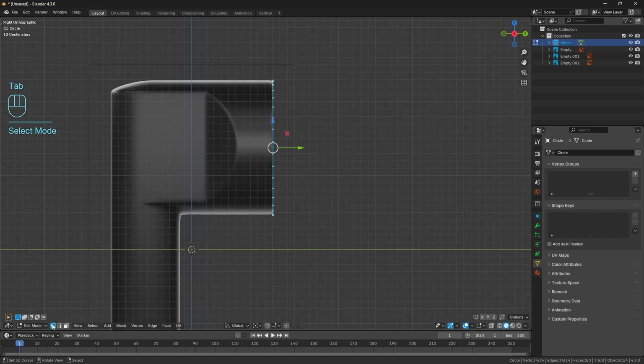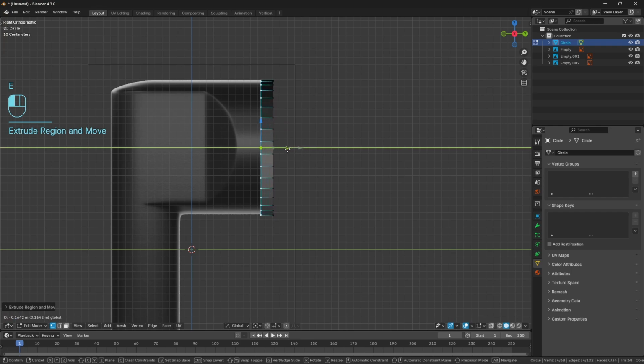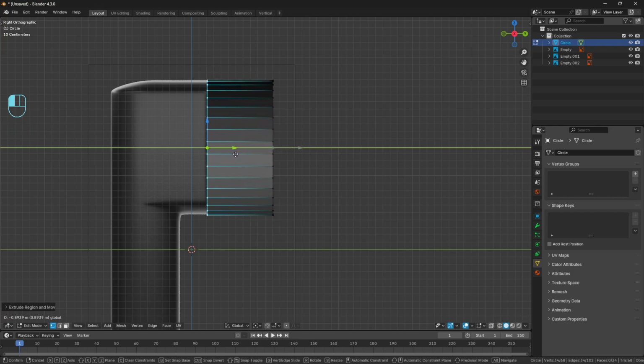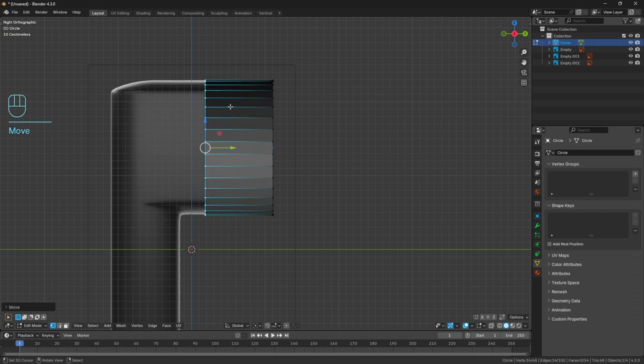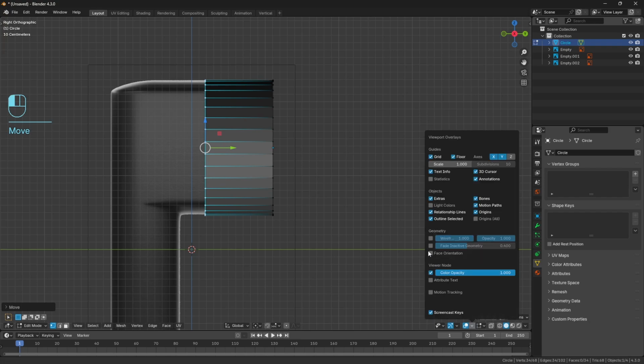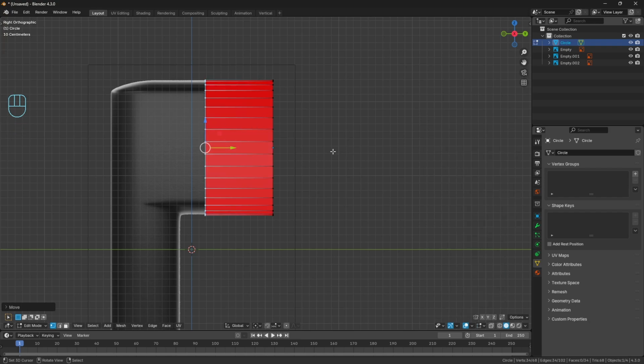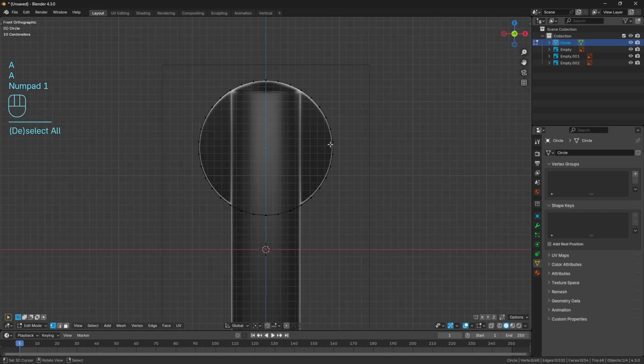So let's tab into edit mode here, and with our vertex select mode, let's go E for extrude and pull it along the Y just until we hit this little crease in the middle here. And so I can tell just by looking at this that the normals are incorrect, and if I put face orientation on, they're all red, so it is wrong. So I'm just going to select everything, Alt-N and flip to just fix that up.